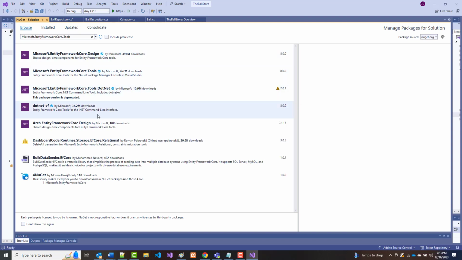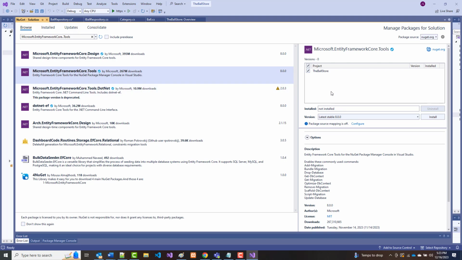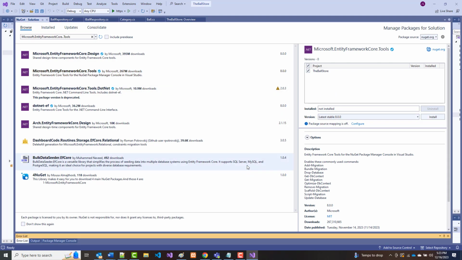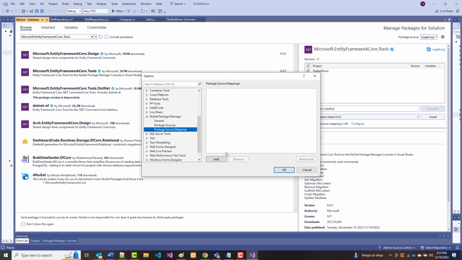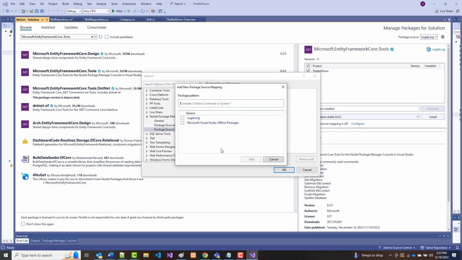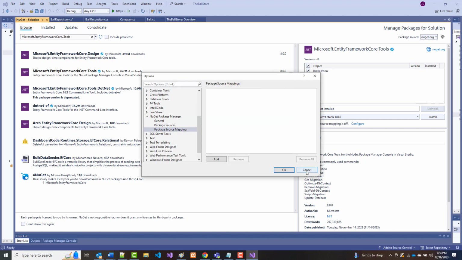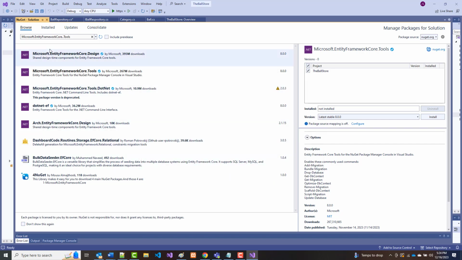Then let's try version 8 and see if it takes that. Latest stable. That's fine. We'll take that then. Still says not installed. I don't know what the problem here is. Package source mapping is off. I've never looked at this thing you're seeing right here before in my life, so I have no idea what that is.